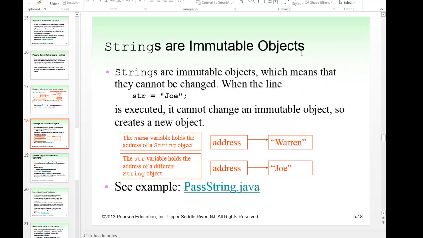what does that do? Well, it's a little different for strings. Most objects it would modify them. If you change them in the method, it changes them in general. But in Java, strings are immutable, which means that they cannot be changed. When the line str is executed, it cannot change an immutable object, so it creates a new object. So this is what you get. When you say str equals Joe, it's implicitly calling new, and it's actually creating another reference in memory. So we'll say Joe. The string variable holds the address of a different string object.